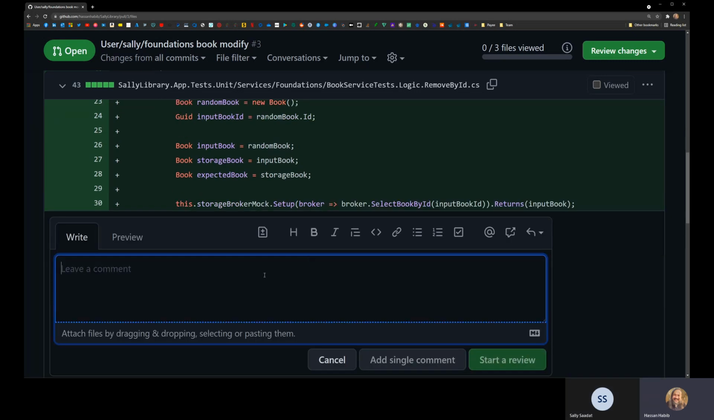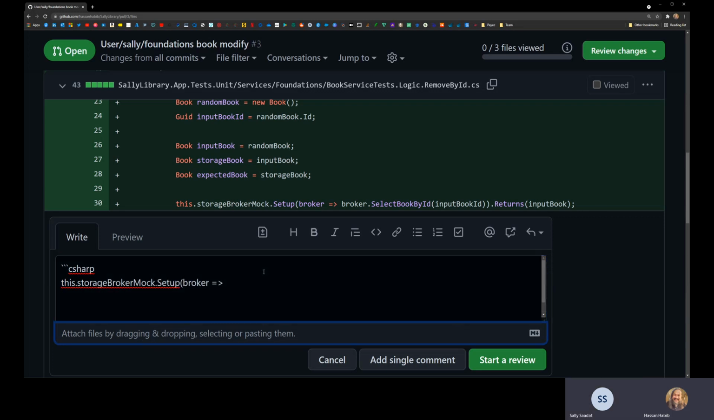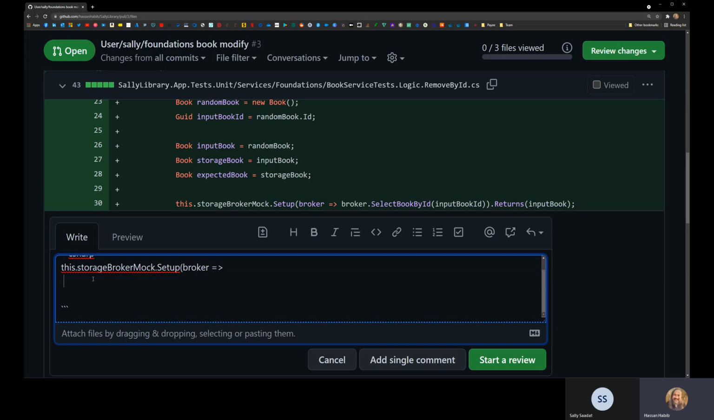We basically go like this and we say something to the effect of C sharp. Go ahead, Sally, you want to say something? No. Okay. So instead, I go in here and basically say something to the effect of this dot storage broker mock dot setup like this, and here's a broker. And then I take in, well, it's not going to let me do that. I guess that's a tab. Broker dot select by ID, right? And that's your input book ID, like this.